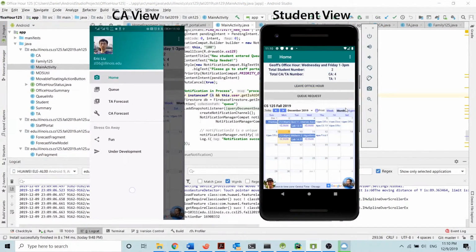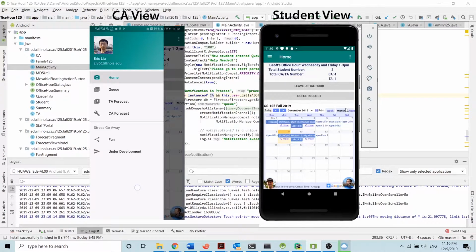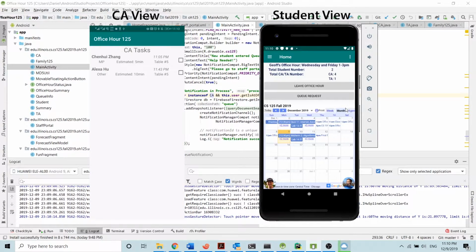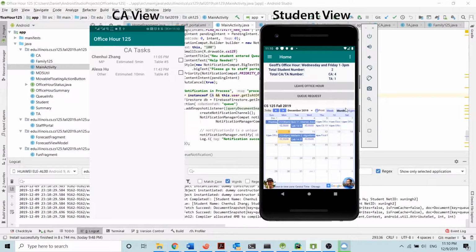Now, I have logged in as a core staff, who is a really helpful CA in our lab. And this is the main screen for core staff. You can see there's no queue request. Instead, there's a staff portal. After entering the staff portal, you can see all the students who are currently in the queue listed on this page.